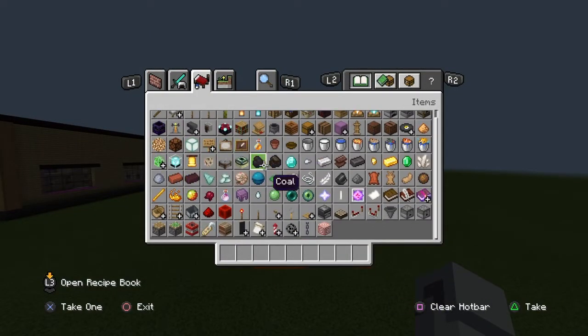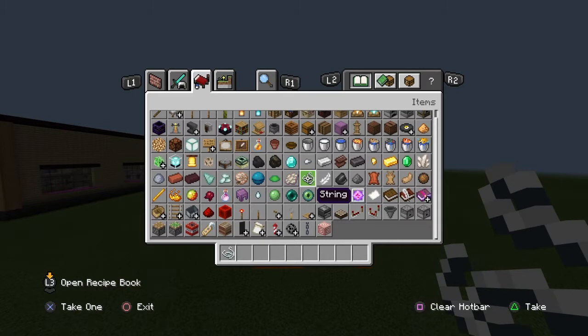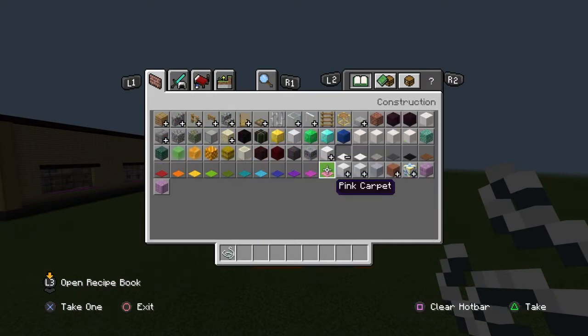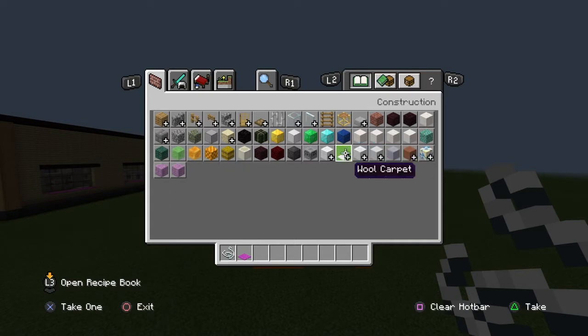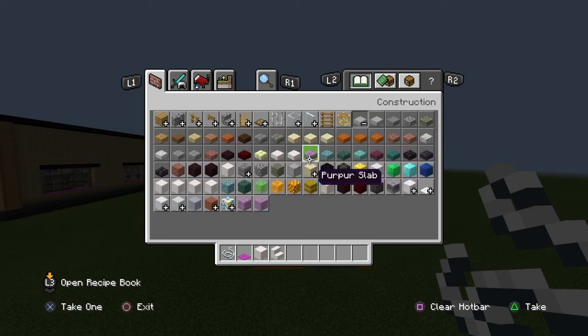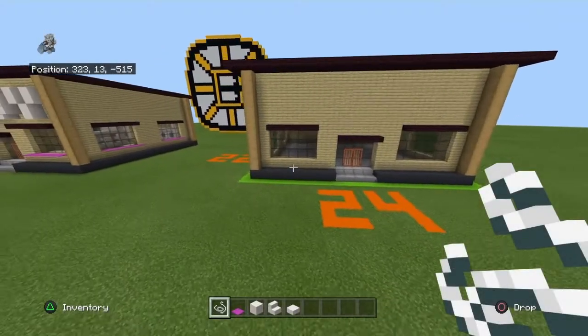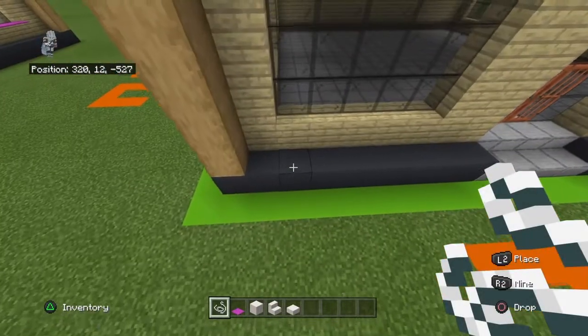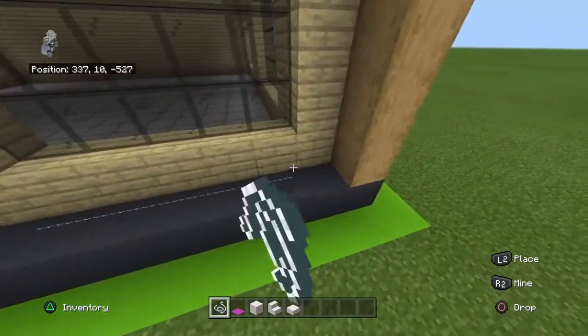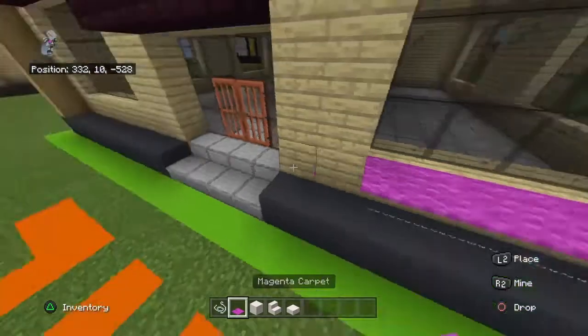Get out string. Magenta carpet. You don't need either of these two. I just made this as a highlight, kind of. Smooth quartz block. Smooth quartz stairs. And smooth quartz slabs. Below each window, you want to place string just in front of this birch plank below each window, and then you want to place a magenta carpet on top of each one.